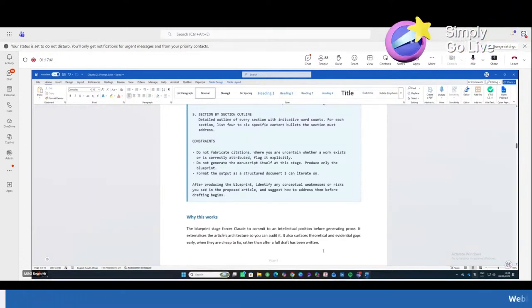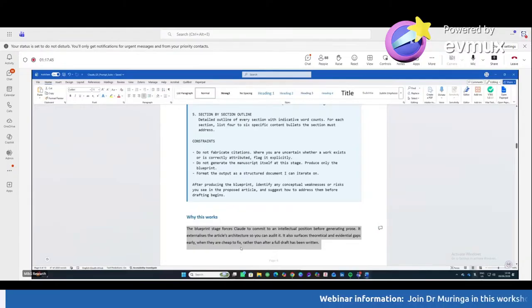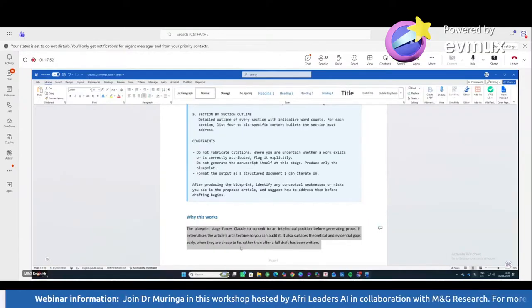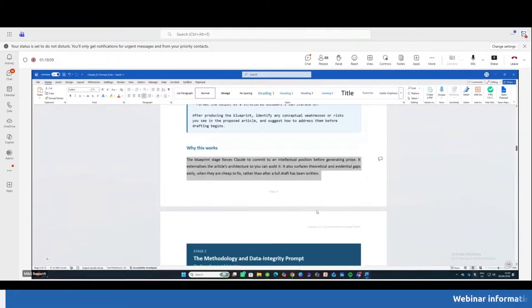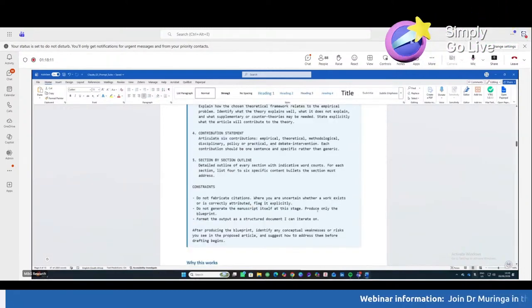Why this works, colleagues, is that the blueprint stage forces Claude or any platform to commit to an intellectual position before generating prose. It externalizes the article's architecture so that I can audit it. And it also surfaces theoretical and evidential gaps early, when they are cheap to fix, rather than after a full draft has been developed, right? So this is stage 1 of developing the manuscript.